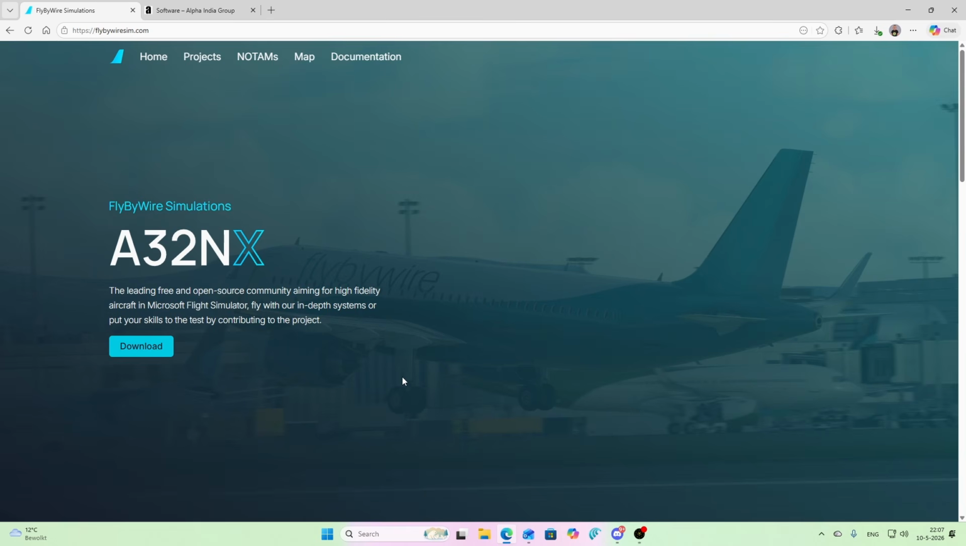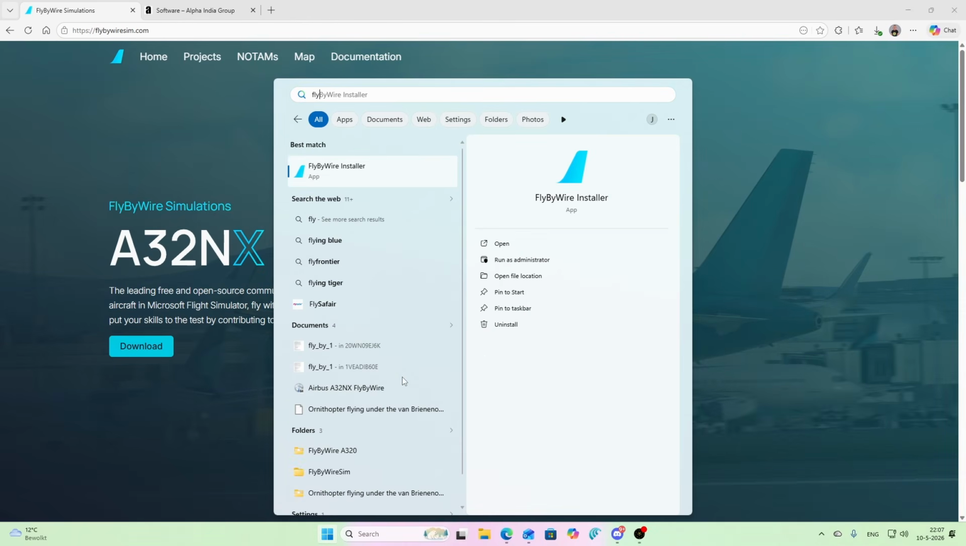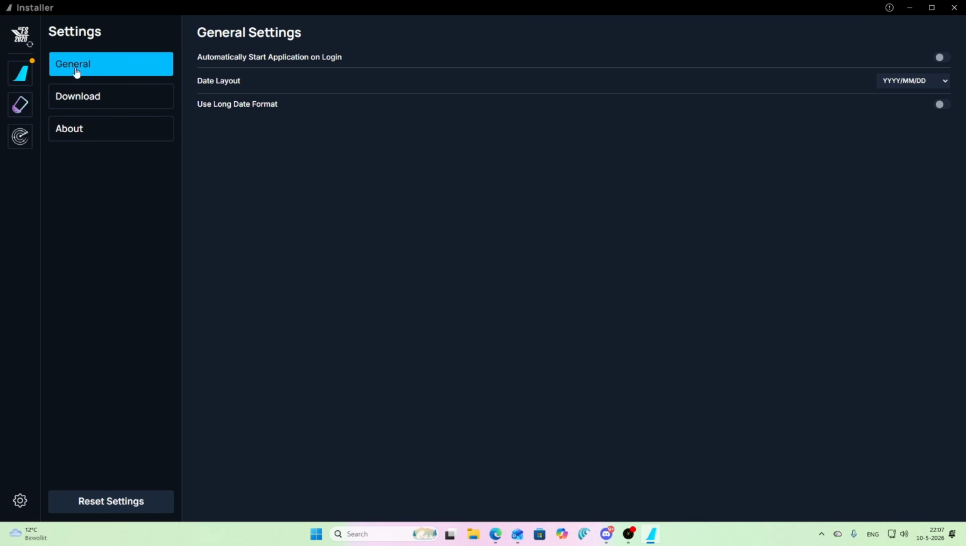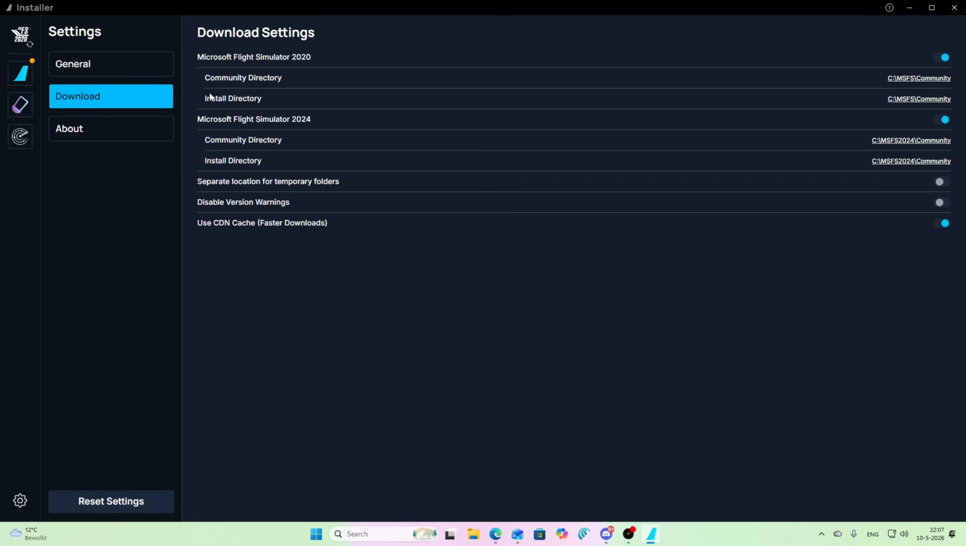First, we're going to start with FlyByWire. So FlyByWire, we simply start the software. Here it is, FlyByWire installer, that's the one you need. The first thing you need to make sure is that you are having the correct version of Flight Simulator, so in this case 2020. The other thing which you need to double check is if you click on the settings, you will find this window. Go to download and make sure that your community folder is correctly selected as well as the installation folder. If it's not correctly selected, it will not install it correctly, and then of course it doesn't work.